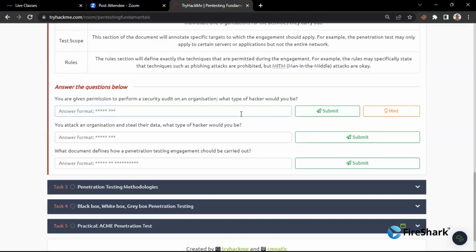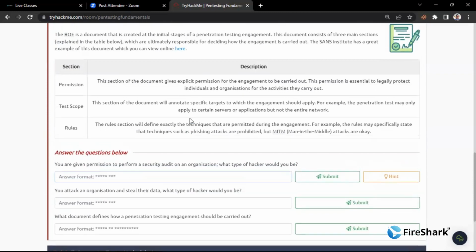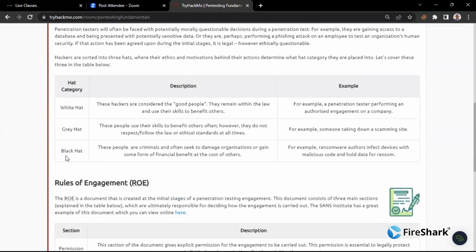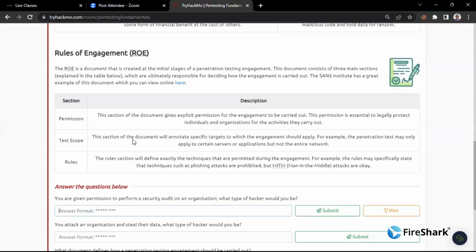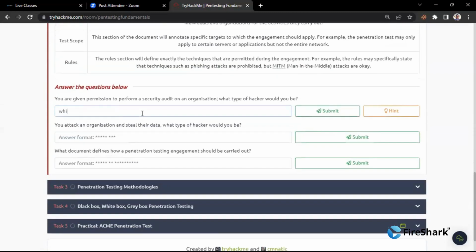Blue, but currently we were speaking about these three types of hackers: white, gray, and black. White. Okay, so it will be a white hat hacker.